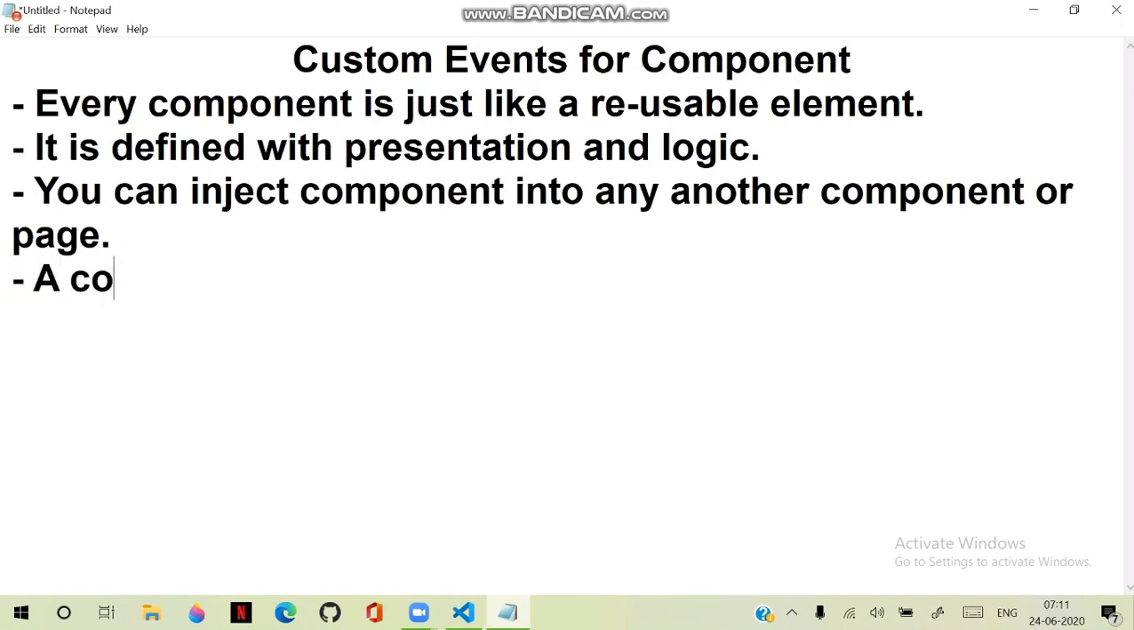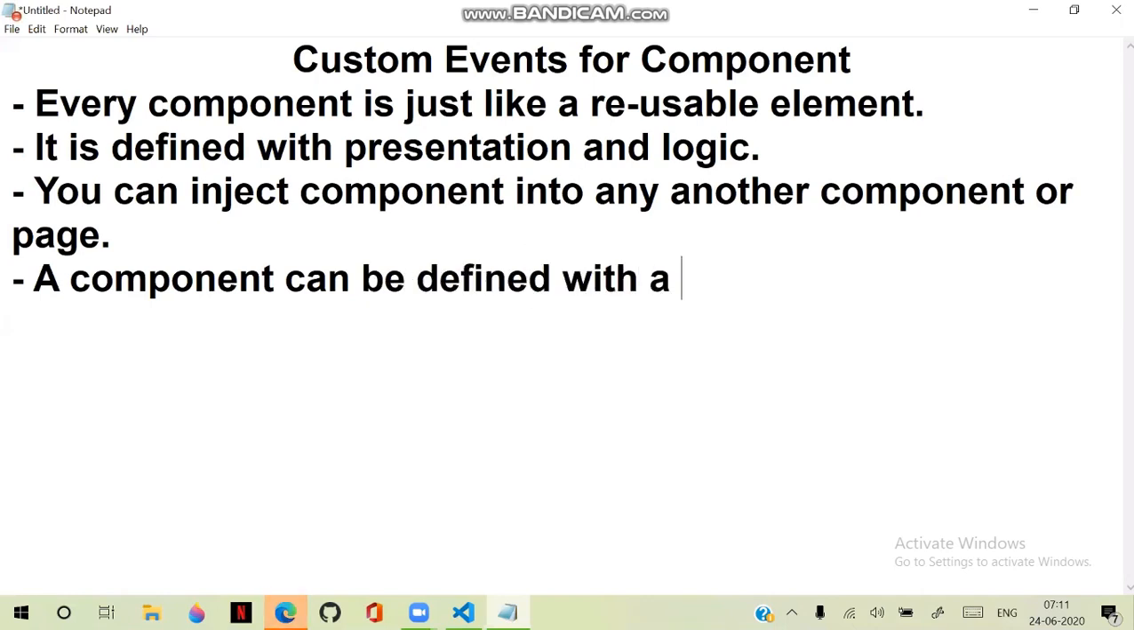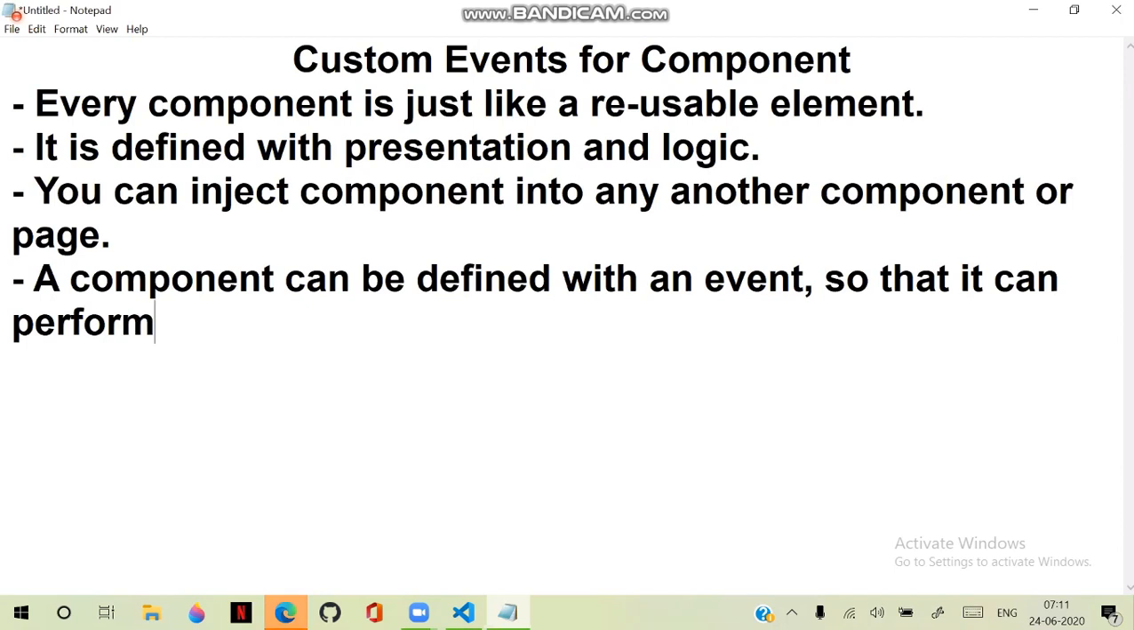So a component can be defined with an event, so that it can perform actions on event.